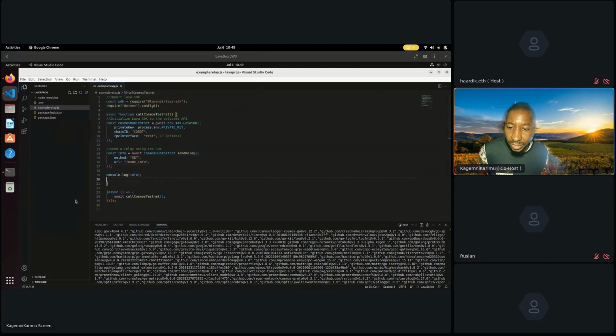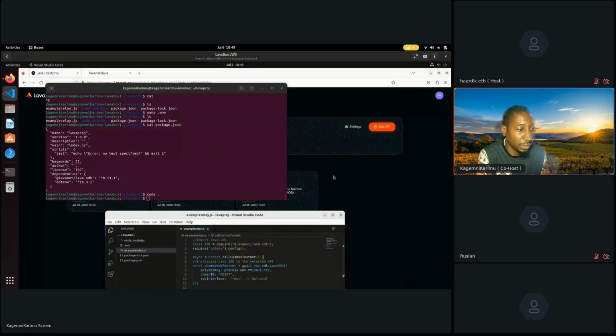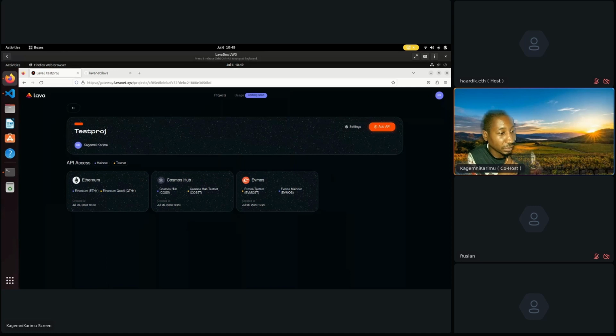We had a question, can the same private key be used across multiple networks or is it one per? I believe the same private key, if we go back to the gateway, the same private key can be used across an entire project. So you see how there's several networks on this project. You can keep adding networks.